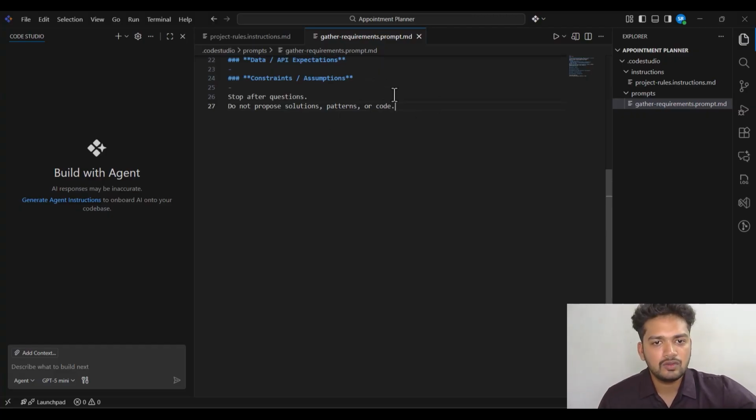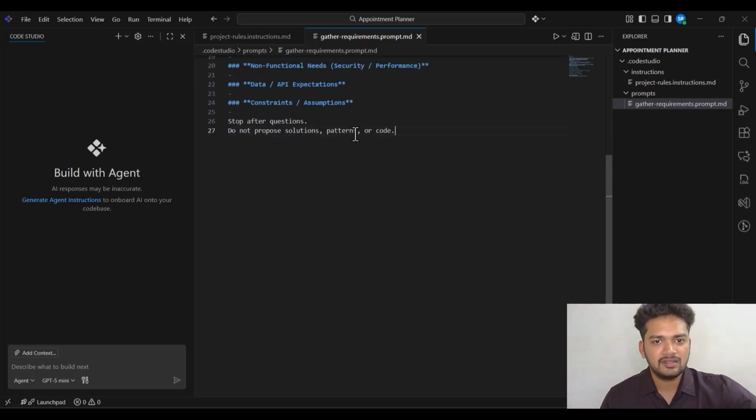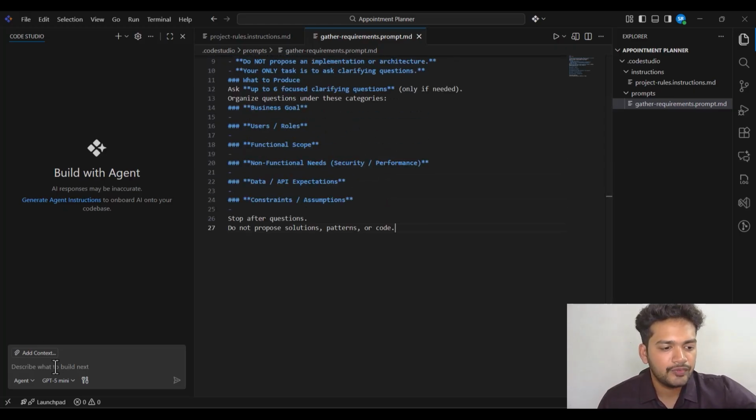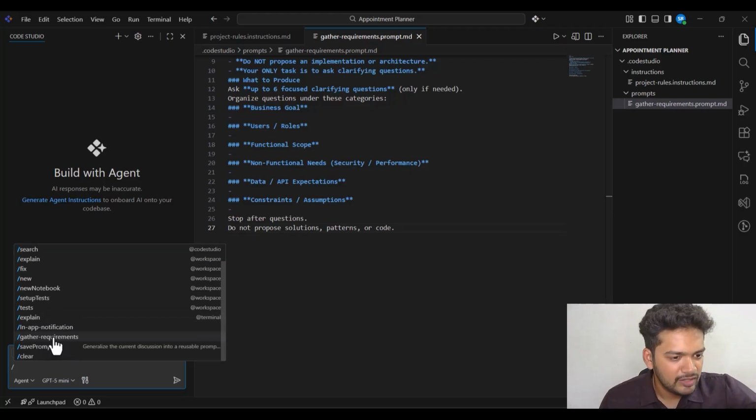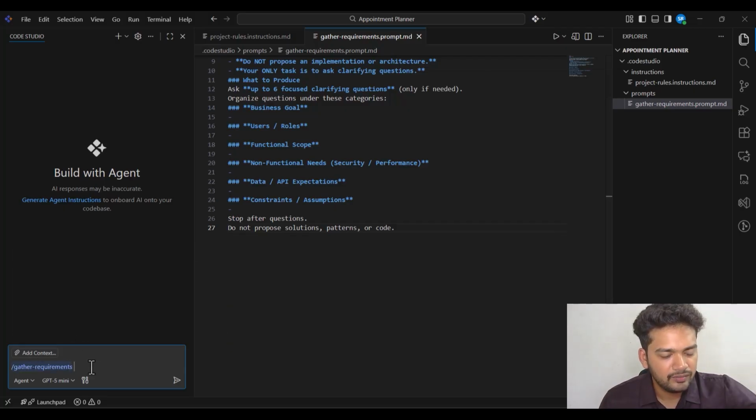So I will save this. Now I will show how we can access this prompt file. To access this prompt file, go to your chat panel and just click on slash. When we click on slash, here we can see I named it as gather requirements.prompt.md. So we can see the gather requirements prompt. Like this we can access the prompt that we have stored.